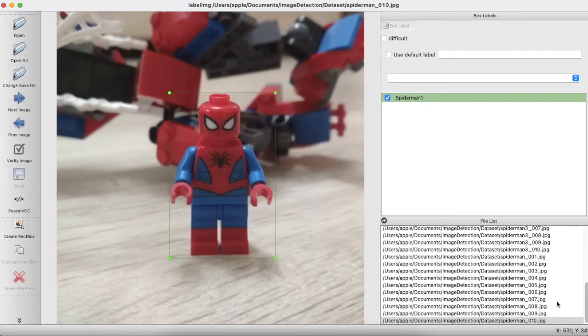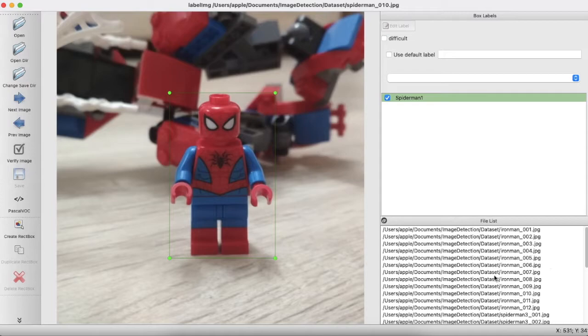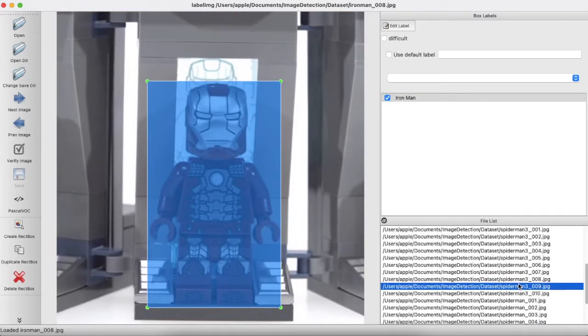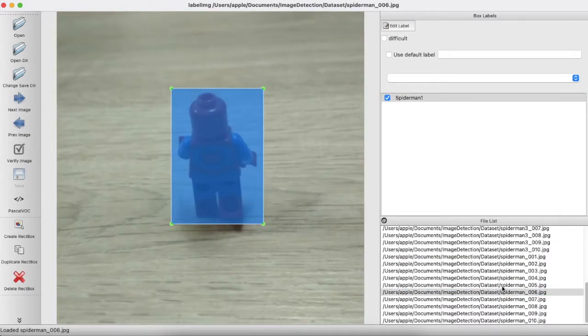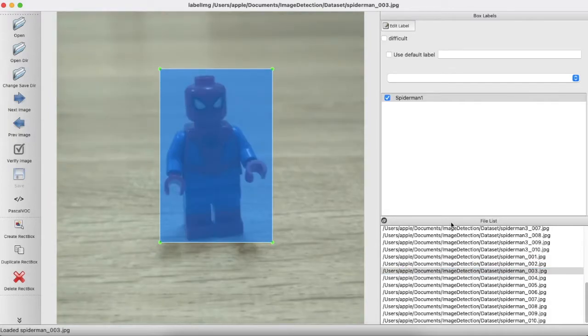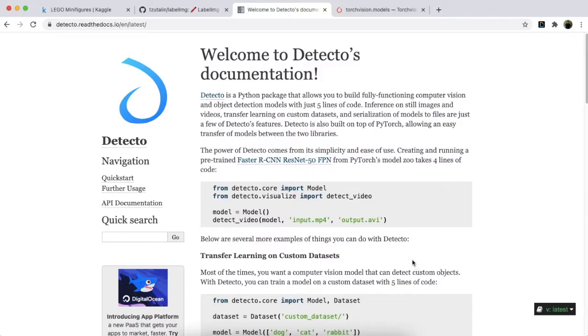And that's it. We have created bounding boxes for all the images present over here, as you can see. Now we can go ahead and start with the deep learning process. Before we start the training process, we need to install a package called Detecto. It is like a wrapper which is built on top of PyTorch. This uses Faster R-CNN ResNet 50.